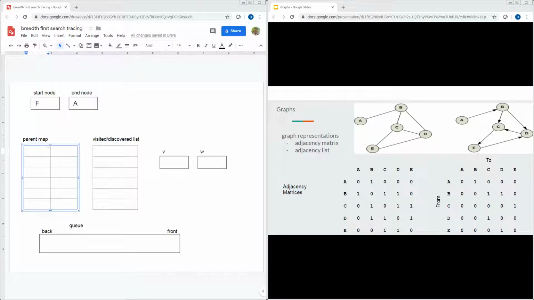In this presentation, we're going to be looking at graph traversals or graph searches. And there are two very popular algorithms for searching in graphs. One is referred to as a breadth-first search, and the other is referred to as a depth-first search.